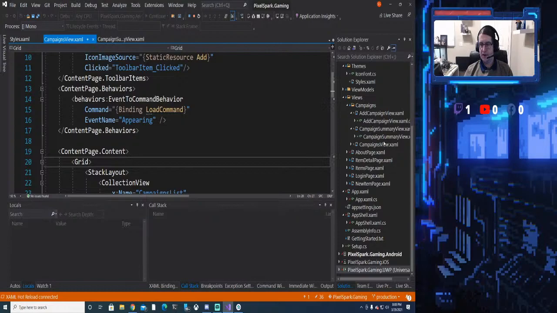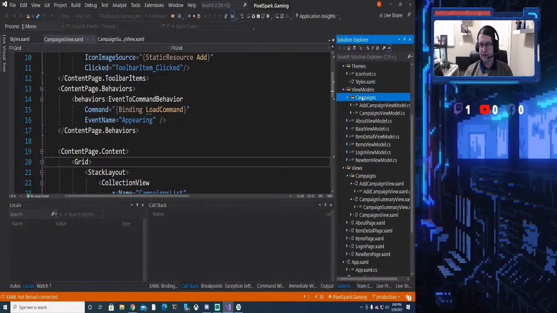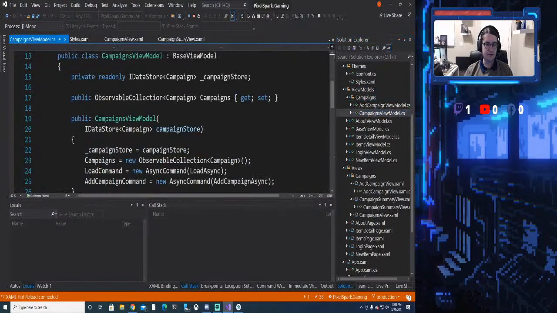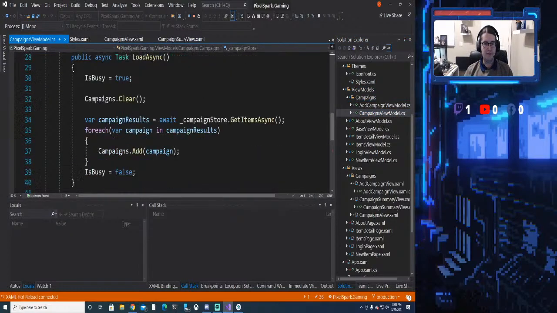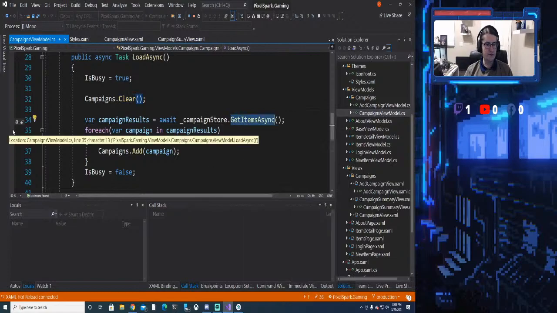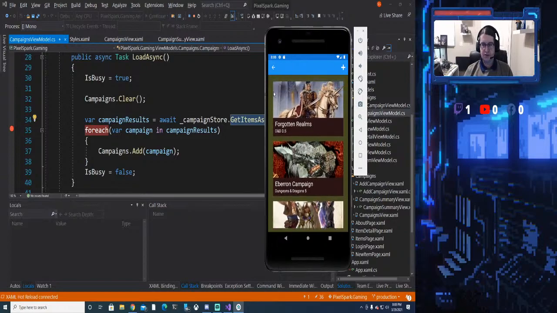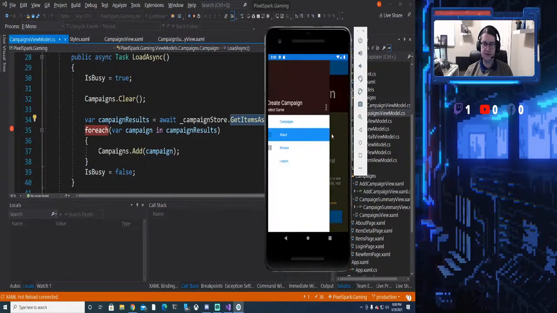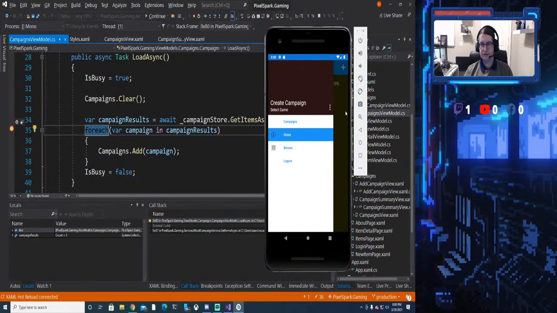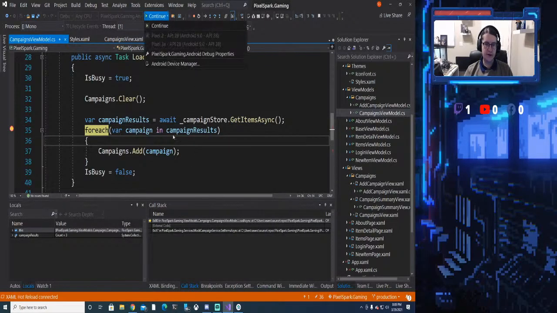We'll go down to view models, campaigns, view models, and then we'll look at the load. We are clearing. So are we returning the same items twice? Let's set a breakpoint real quick. Probably want to add a pull to refresh in here. Okay, looks like we've got 3 items.